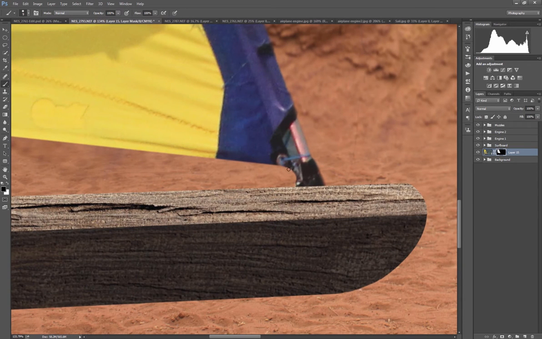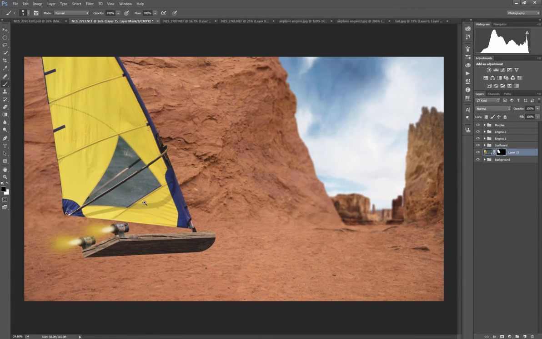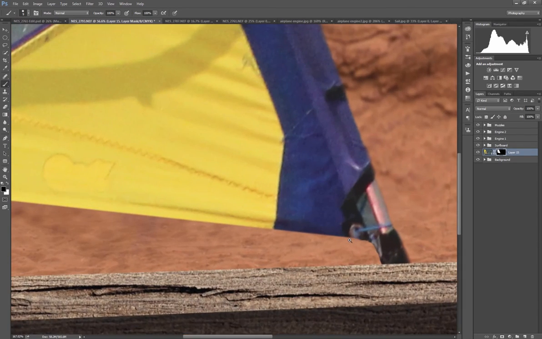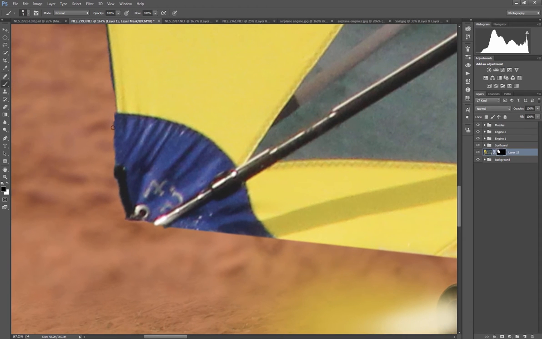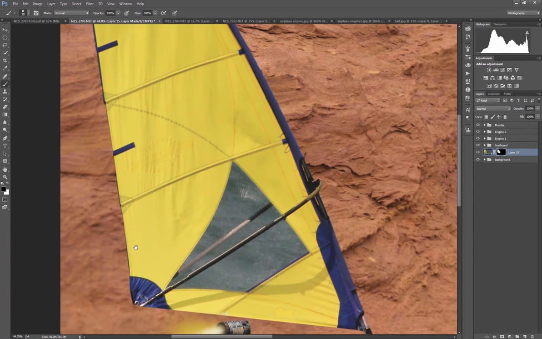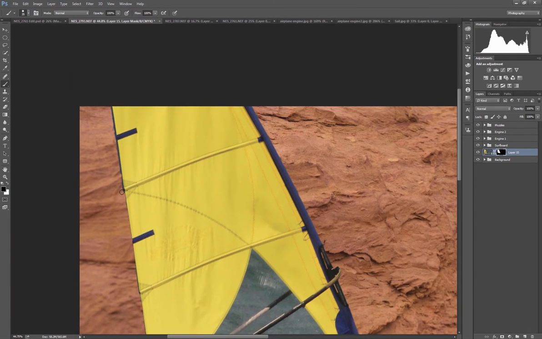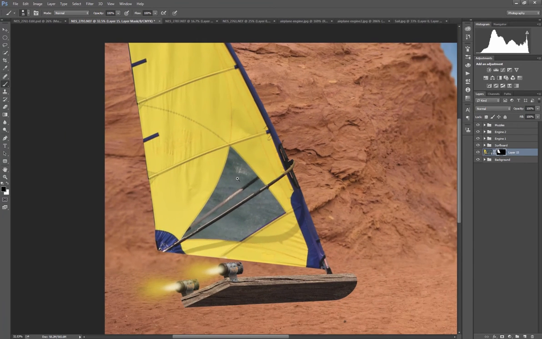You don't need to go into small details like I'm doing right now, because nobody will see it. It will be only for web, at a smaller resolution. Nobody will see if you miss it somewhere here or here. And that's basically it. Just correct this a little bit. Okay, and I will remove this blue part a little bit like that. Now what we need to do is to erase this part here.